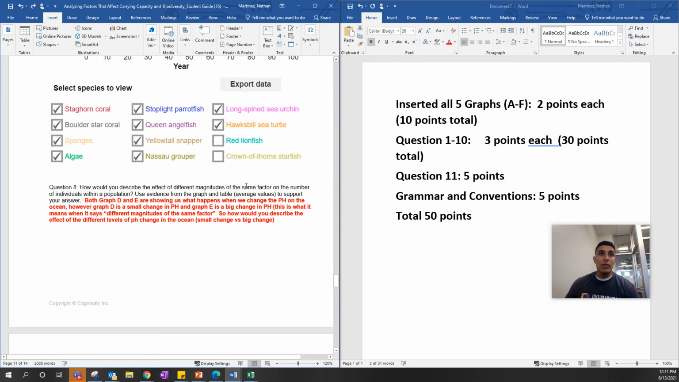So those are both the same factor. We're both looking at pH, but the magnitudes are different. One is a little change and one is a big change. So that's what we mean by different magnitudes. So to put that question maybe in an easier way: how were they the same? If we look at the low change in pH and the big change in pH, were those two graphs the same? Were they different? Describe what you're seeing there. Describe how when we change that magnitude, did it change or did it stay the same?